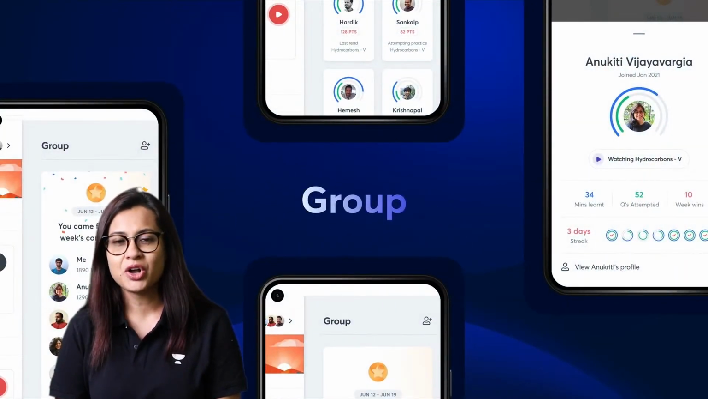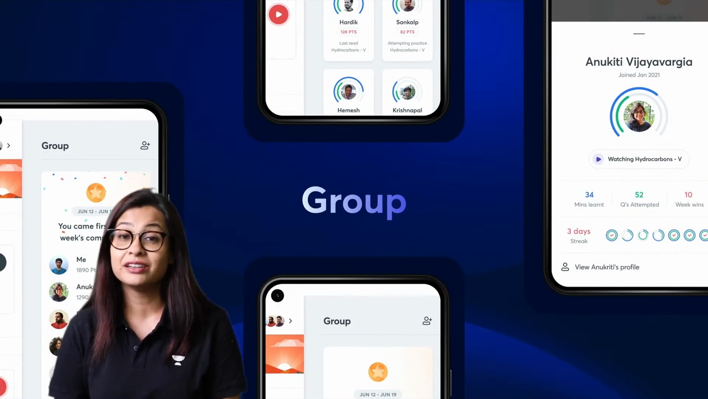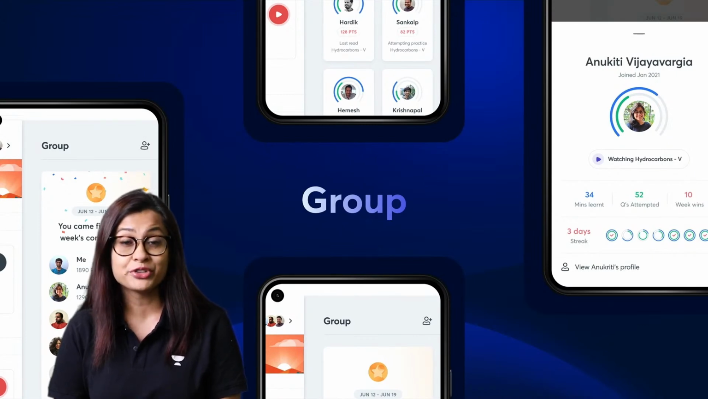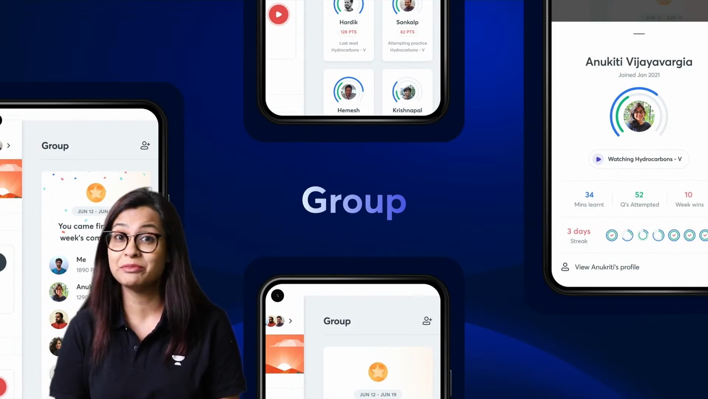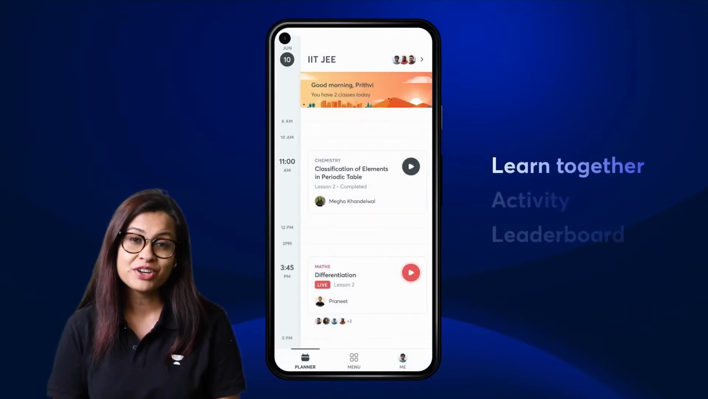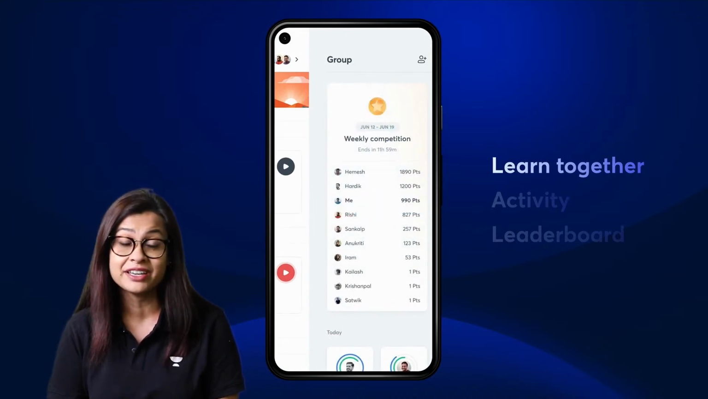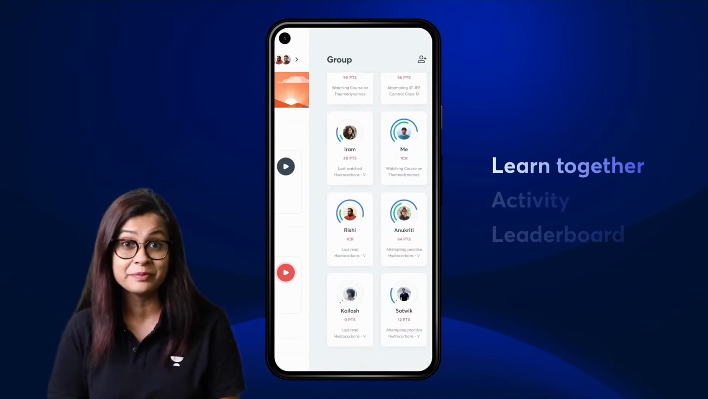Group is a feature which brings a set of learners together so that they can learn together. These are a set of learners who are preparing for the same goal in the same language and the same subjects. With Groups, you can see what the other learners in your group are actually studying, and you can go and study the same thing.